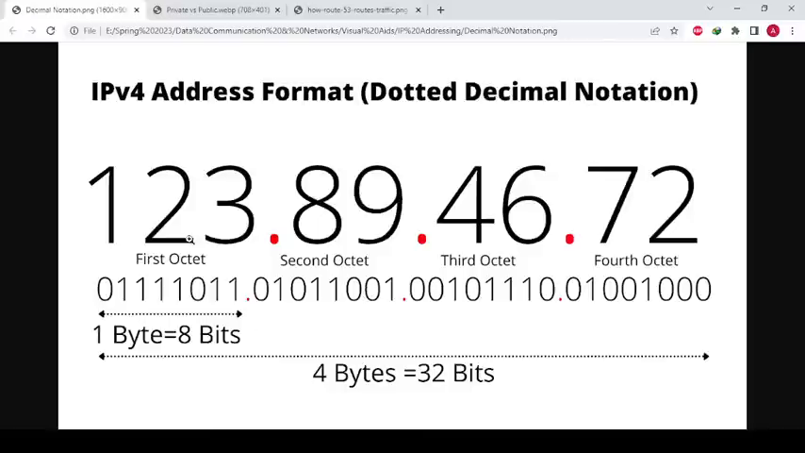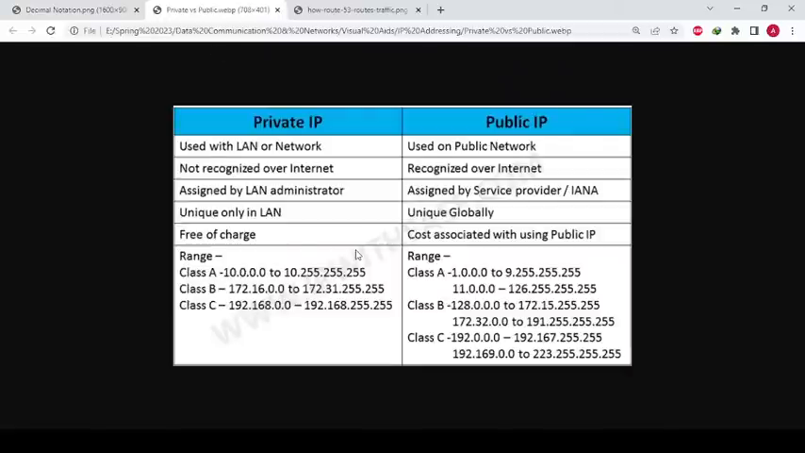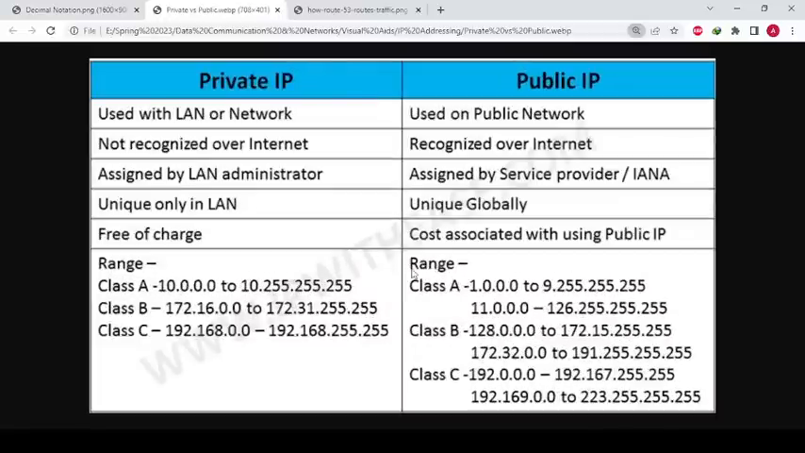And the classes that I talked about, these are the classes. Basically 3 classes, class A, class B, and class C, are used in daily life networks, and class D and class E, that are beyond these ranges, are not used in daily networks. Class D is specifically for multicast purposes, and class E is reserved for research purposes. So those IPs are not assigned to anyone.